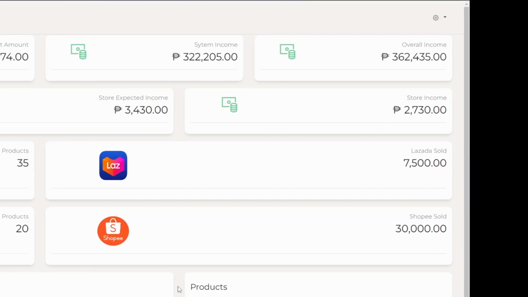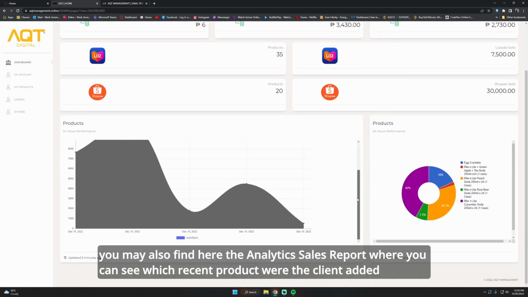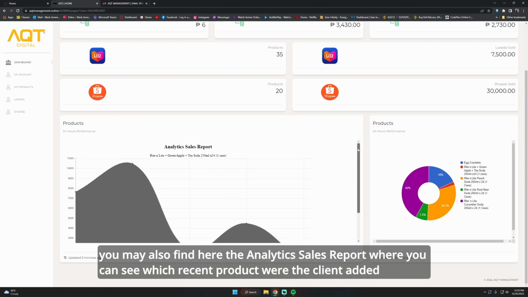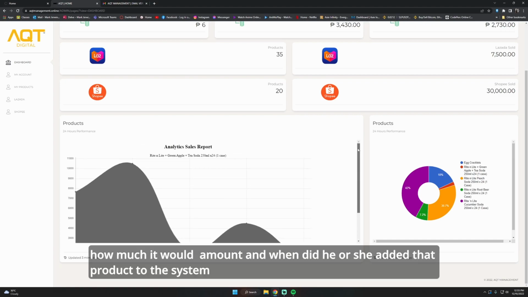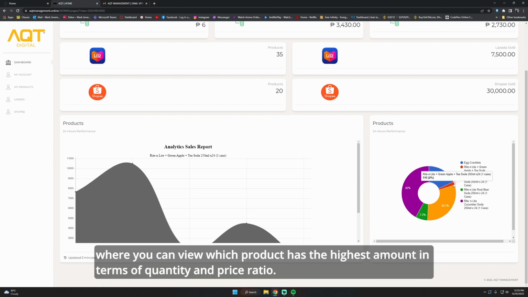and income. You may also find here the analytics sales report, where you can see which recent products the client added to the system, how much it would amount, and when he or she added that product to the system. On the right side of the analytics sales report is the pie graph of the system inventory, where you can view which product has the highest amount in terms of quantity and price ratio.